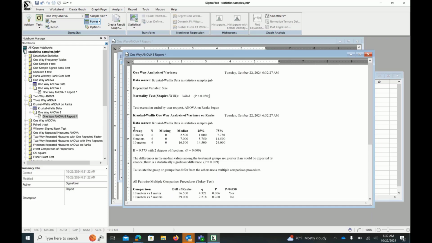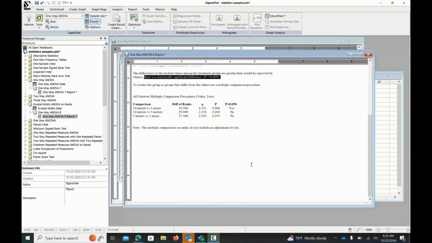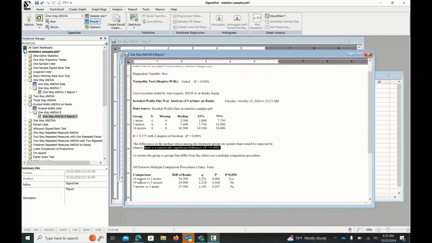Instead of your regular statistics, which is actually the mean, in this case we are talking about the median and the percentile values, which are the 25th percentile and 75th percentile values. And now there is a significant difference. Also, you get the conclusion, and then you have the all pairwise comparison, and it is telling you there is a significant difference between 10 meters and 1 meter, but there is no significant difference between 10 and 5, and 5 and 1.